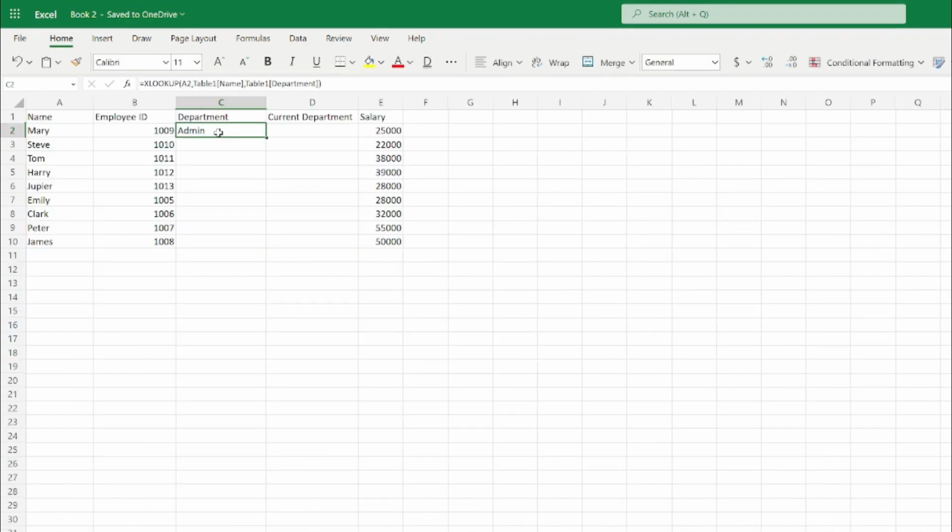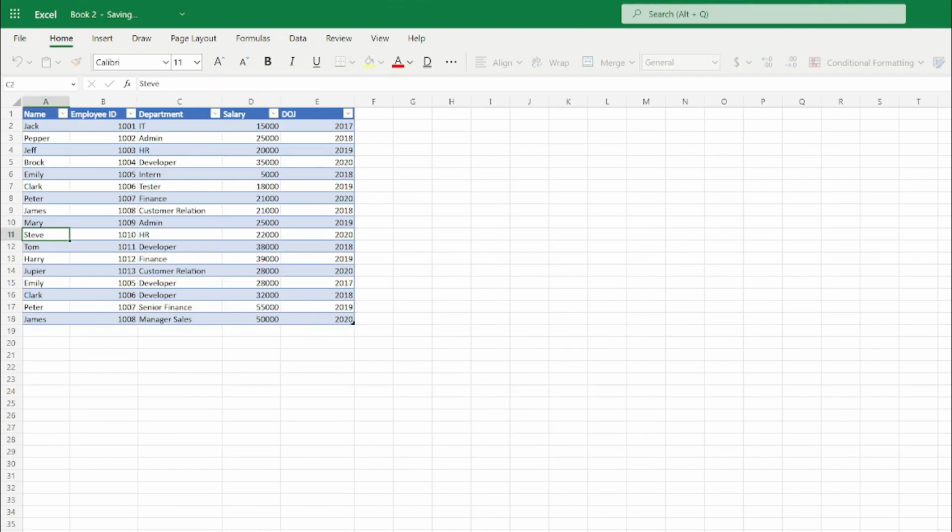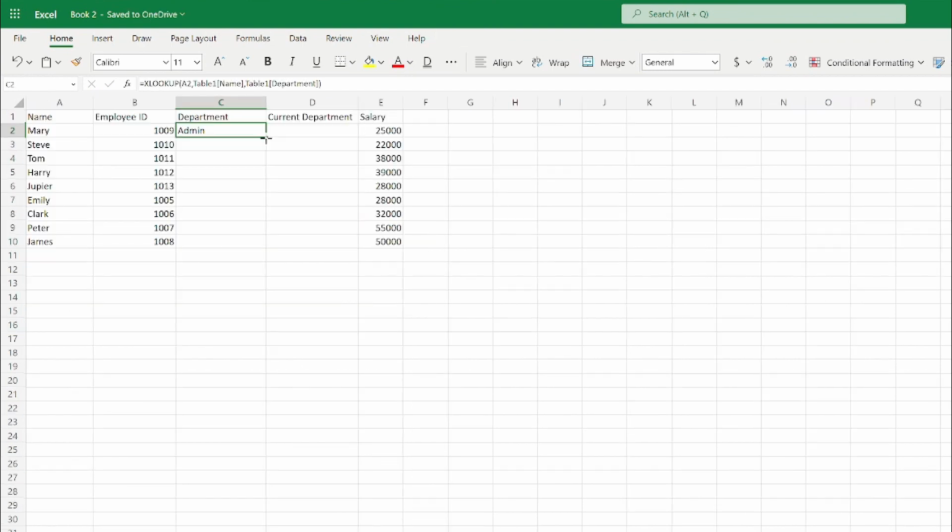Look, it has fetched the data of the employee. It says that Mary is an admin in our case. So we'll go back to the sheet and if I look at the name Mary, she is an admin, so it fetched the data correctly. Now drag the formula down the entire data. It will fetch the corresponding departments of all the employees.